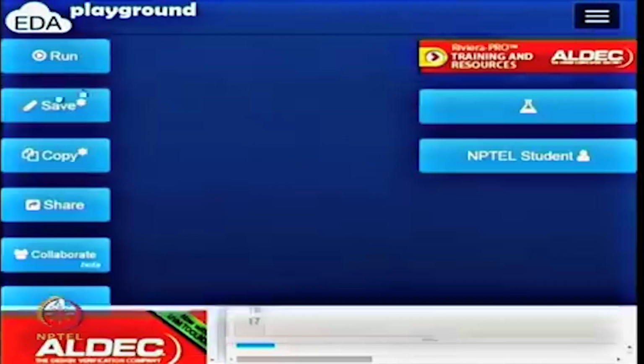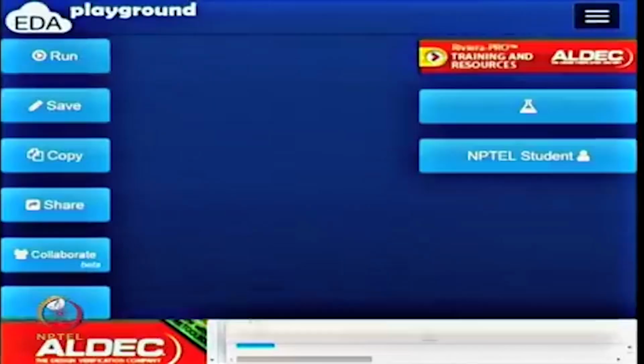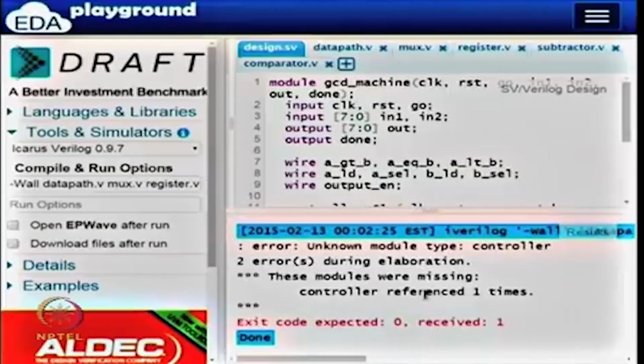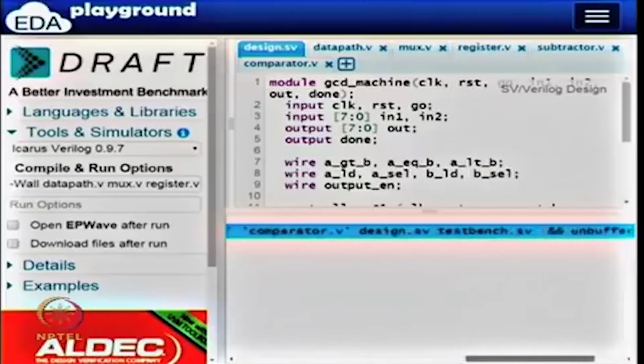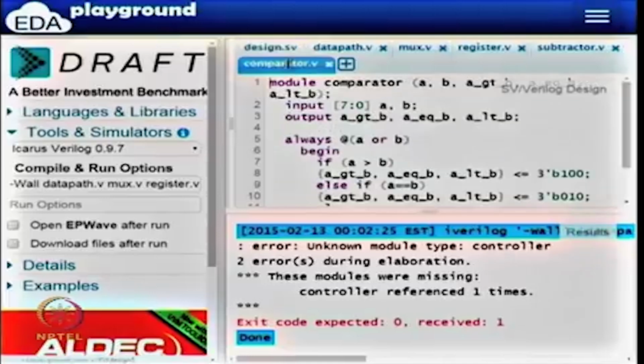Go back to design, save it and run. So hopefully the controller, nice. So the only thing that is missing, so we have compiled all of these and it says the unknown module type controller. It looks like the comparator itself again has no mistakes.